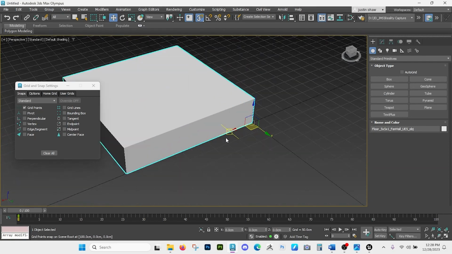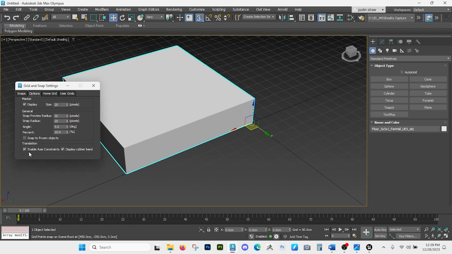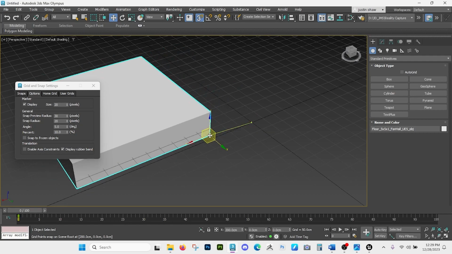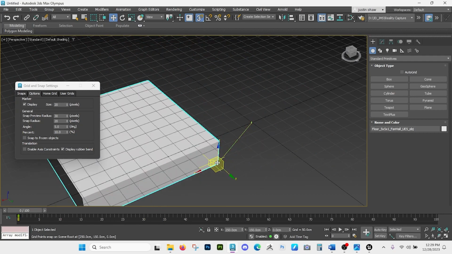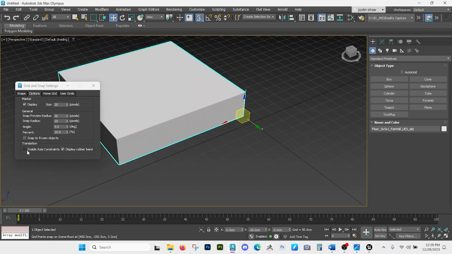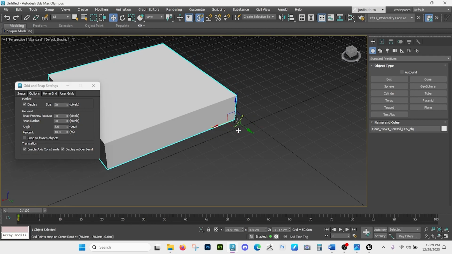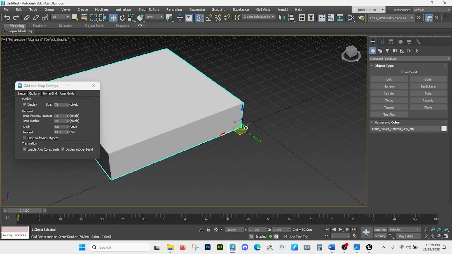Now from here, you want to make sure that you have enable axis constraints, because without this, say I'm just on red, I should only be able to move side to side, but it will let me do this for some terrible reason. If I click enable, I can never move side to side. It's just going to put me here.